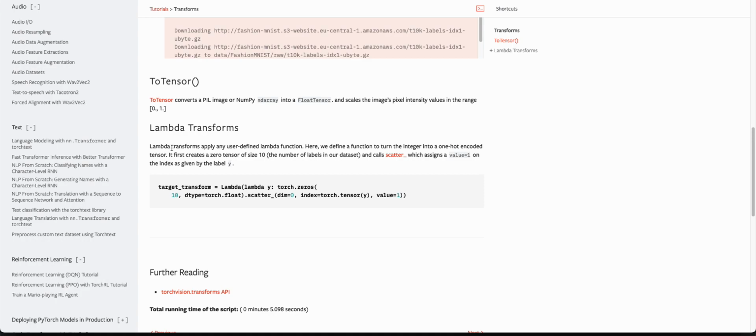So Lambda transforms apply any user-defined lambda functions, right? So that's something we've defined. And if you don't know what a lambda function is, this is basic Python syntax. You can go and check. Here we define a function to turn the integer into a one-hot encoded tensor. It first creates a zero tensor of size 10, the number of labels in our dataset, and calls scatter, which assigns a value 1 on the index given by the label y. So let's go ahead and see what that means.